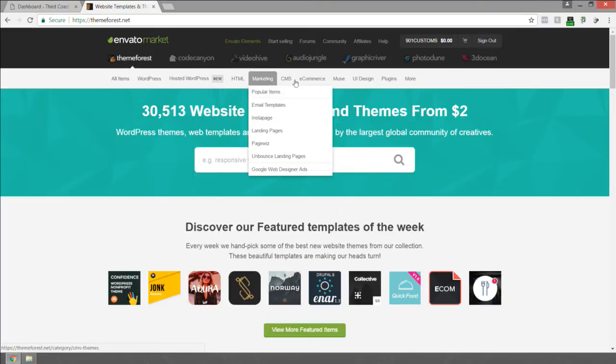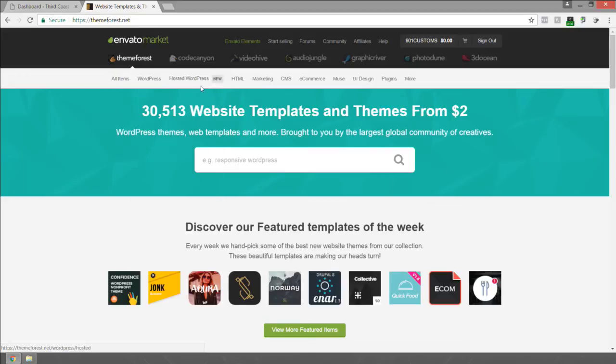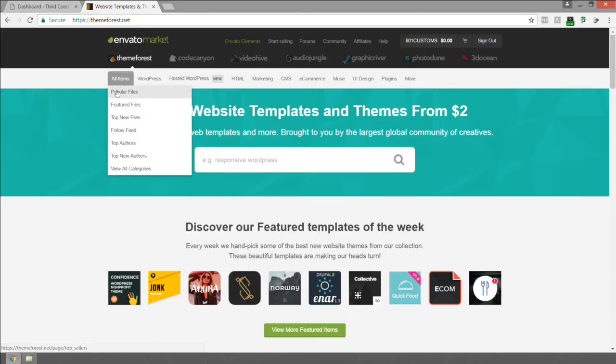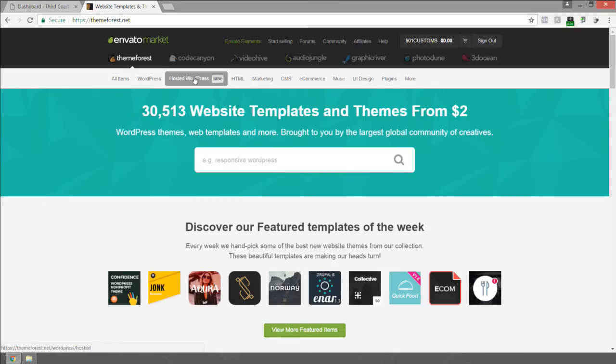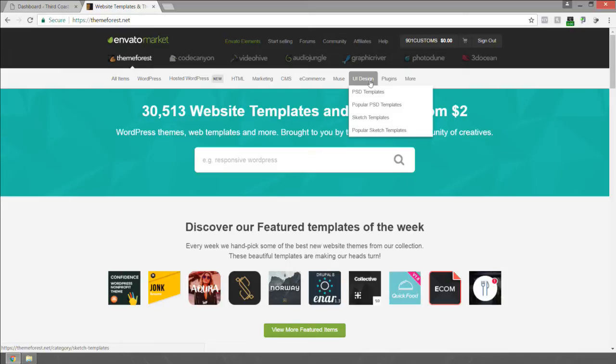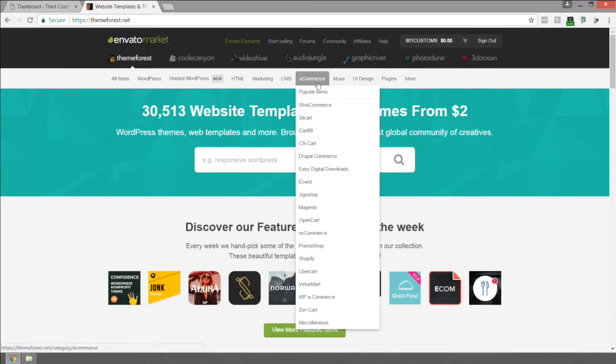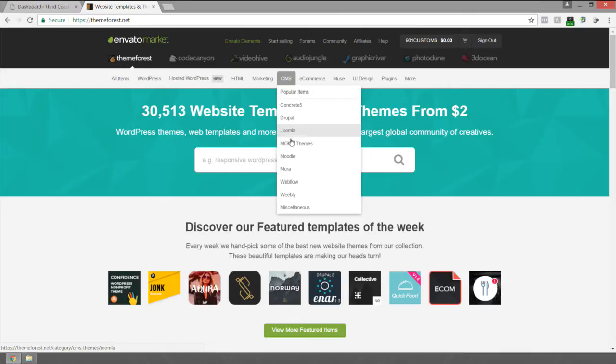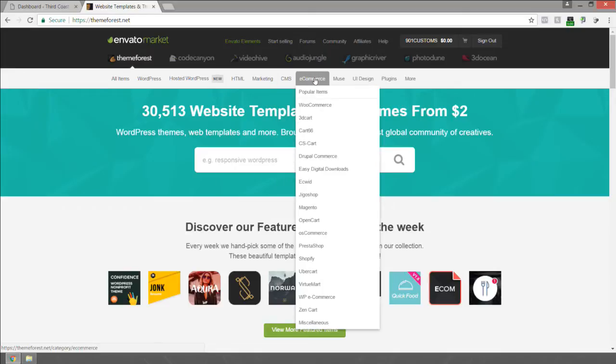You've got a few tabs in this column under the ThemeForest tab. All items, WordPress, hosted WordPress, which is new, HTML, marketing, CMS, e-course, Muse, UI design, plugins, more. CMS should show, I would assume that it will show WordPress because WordPress is a CMS. You can go to e-commerce and look at WooCommerce compatible themes if you're specifically just looking to sell products and find themes related to selling products.